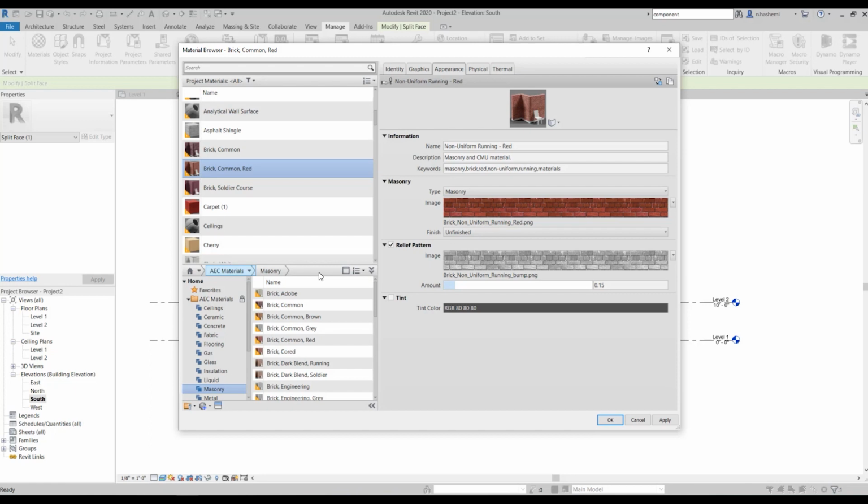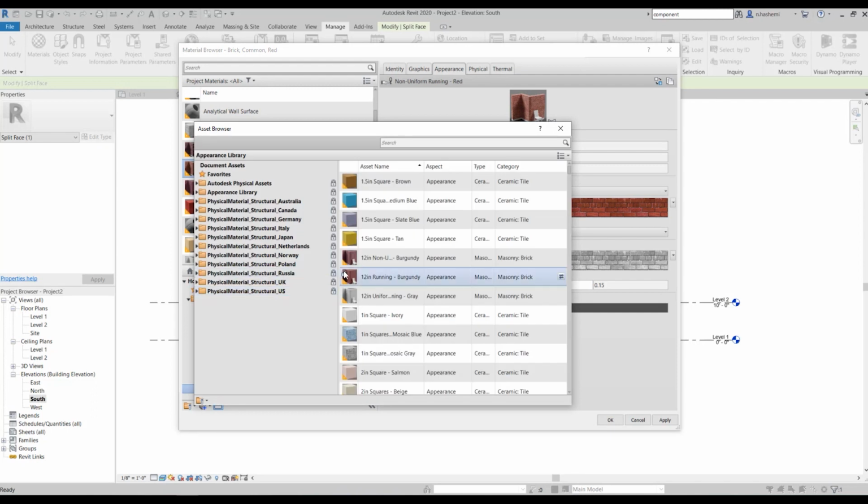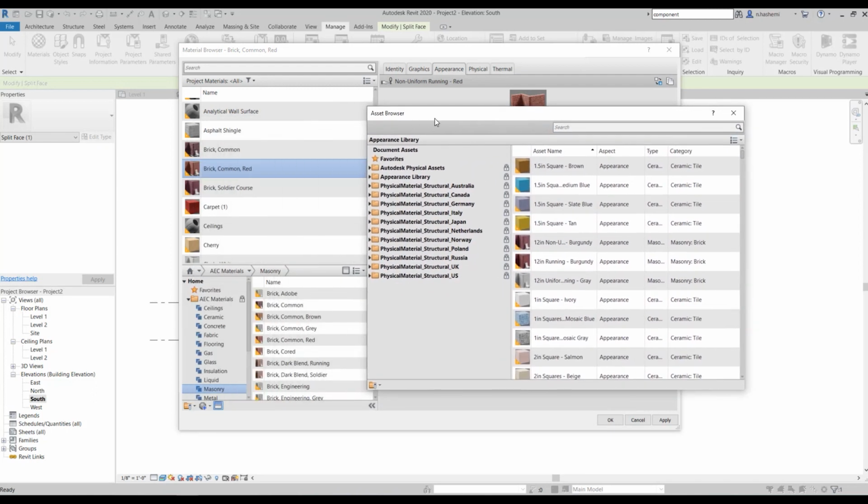Now let's see what else we have here. There is this button at the bottom that, when you hit it, will open the asset browser. This has more to do with the appearance rather than the material. If you click on this button, you can replace this appearance asset with what you have in the material that is selected.